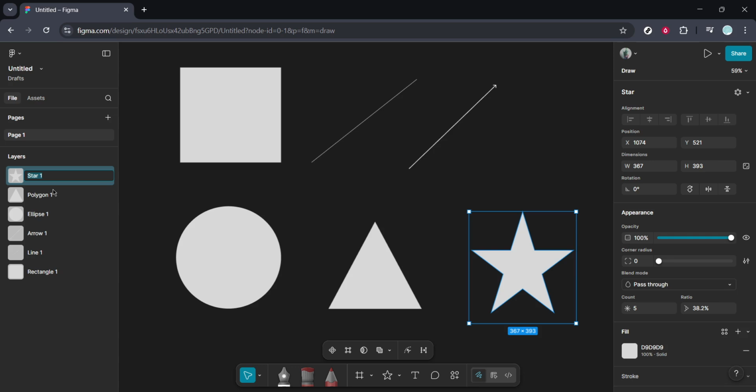After activating the renaming function, the layer's existing name becomes editable. This is your cue to type a new, more descriptive name. When choosing a name, consider what makes the most sense for your design and its specific purpose.